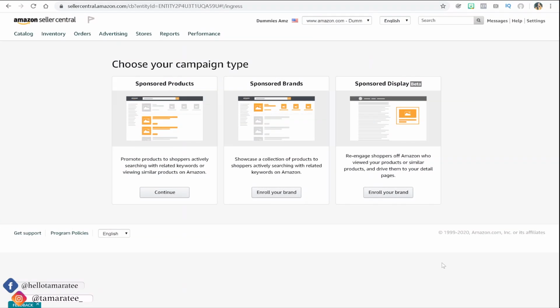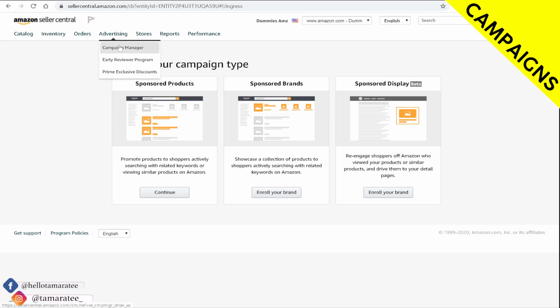Okay, so now that you know the differences between an automatic campaign and a manual campaign, and the differences between broad, phrase, and exact match types of keywords, we are now going to build your Amazon PPC campaigns. So right here, I am just under advertising campaign manager. There are 3 different campaign types. You only need sponsored products for right now.